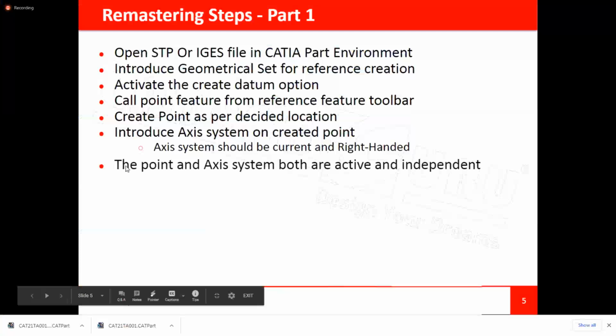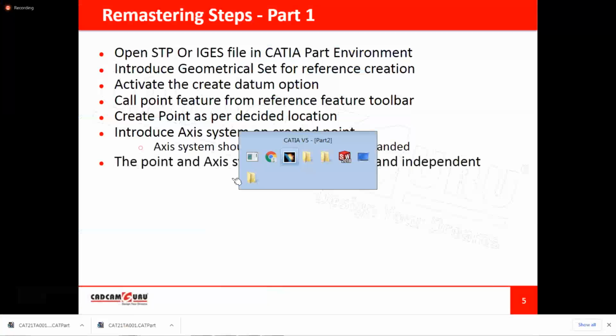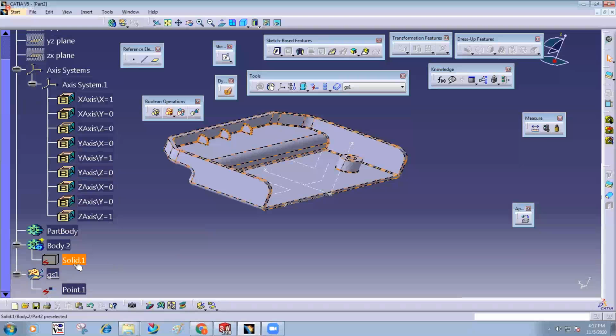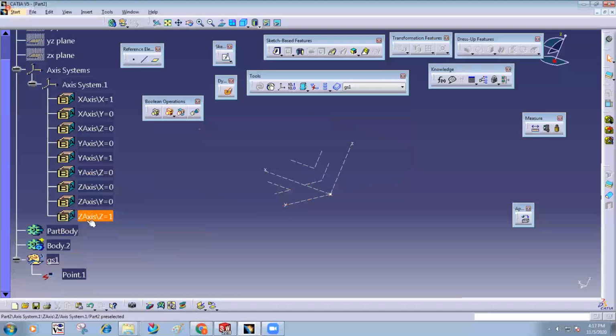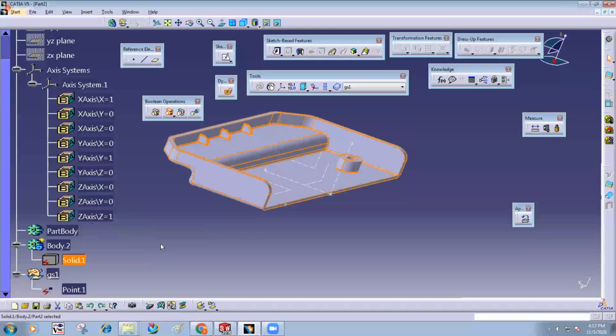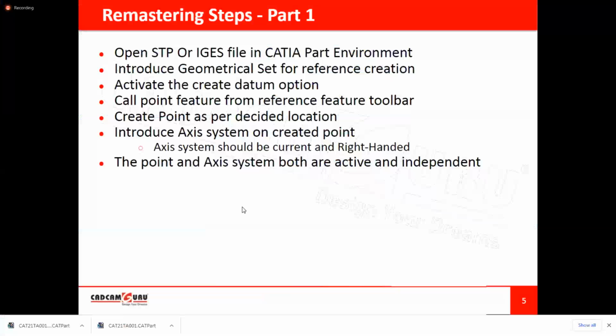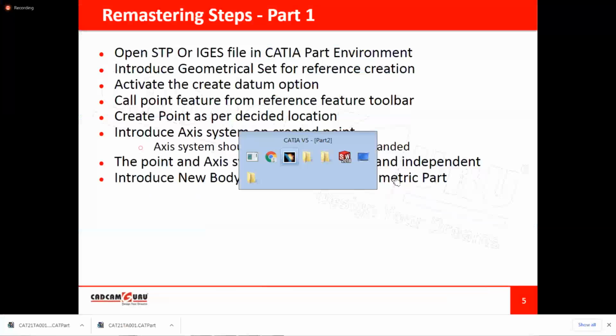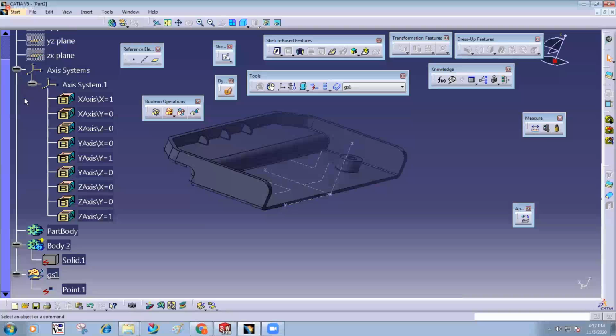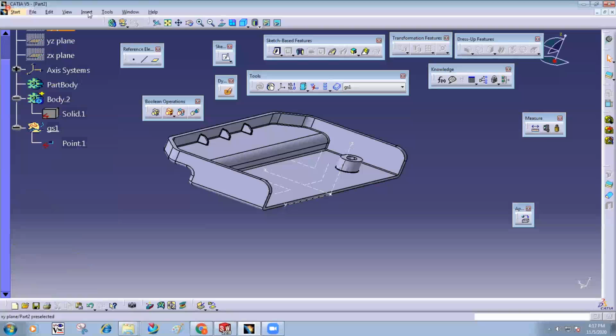Next, the point and axis system both are active and independent. Check it. Right click here, make delete. Okay, fine. Your axis system is not deleted. It means it is independent. Then introduce a new body and assign the name parametric part. Same process. Introduce the new body.